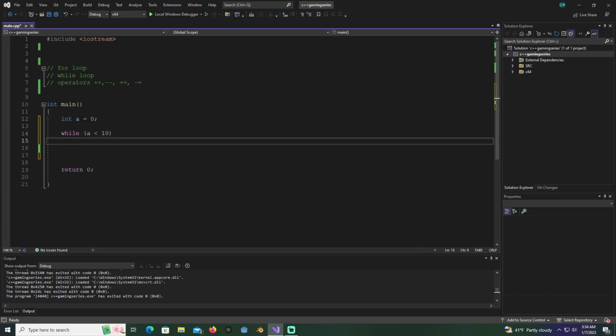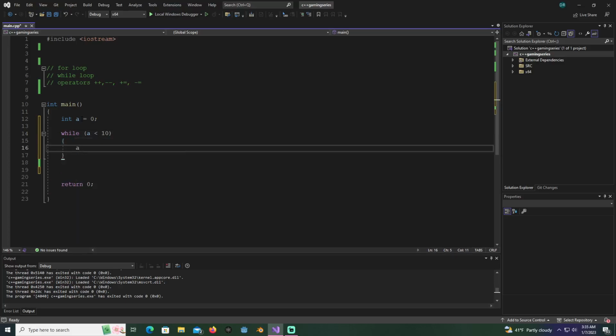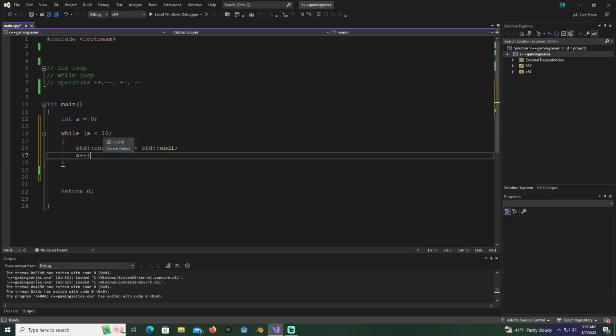Then you put an enter, go ahead and go down and add brackets below it. Then we'll say a++, or we'll actually do it after. We can say std::cout a, std::endl, and then we'll put a++. And essentially what this does is, while a is less than 10, it runs through this loop. The first time it runs through, a is equal to 0, so it's less than 10.